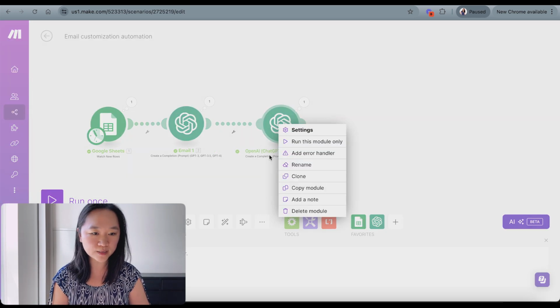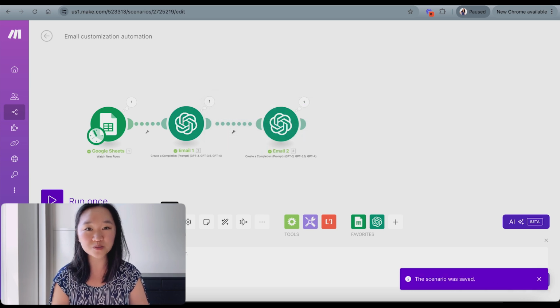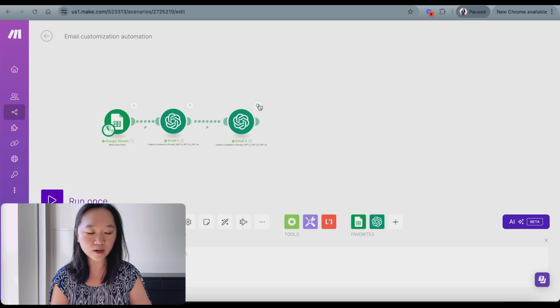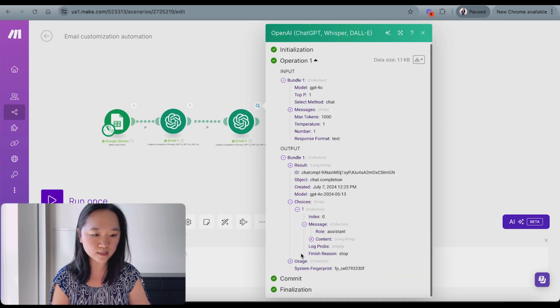I'm just going to rename this email 2, and let's run it and see what the result is once we do so. It's been about a minute and our automation finished running. So let's take a look at what email 2 looks like here.